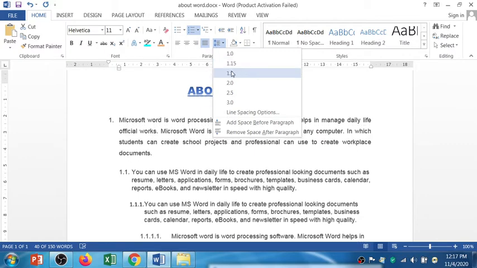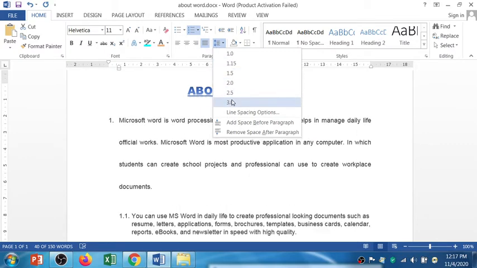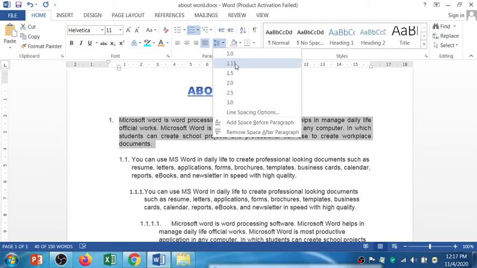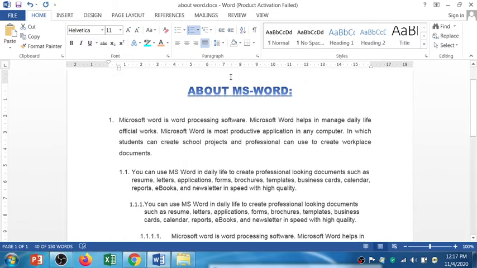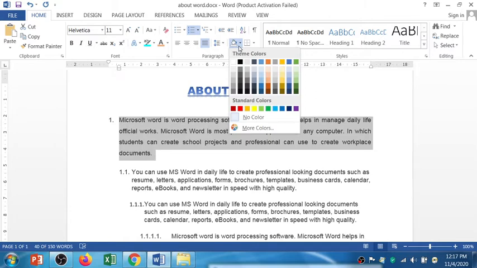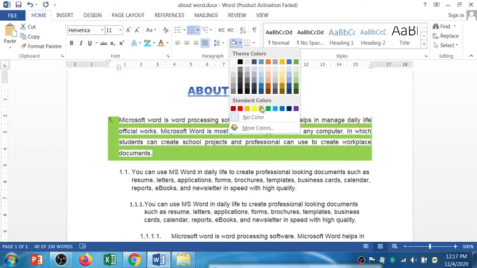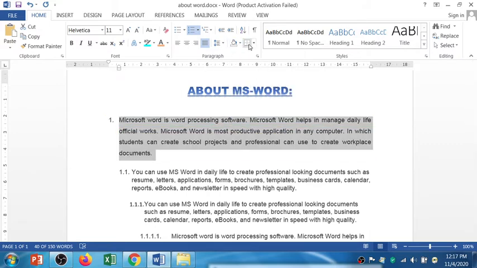So this is the spacing, line spacing. You can add or remove the spacing. Suppose I want 1.5 spacing on each line. Suppose I want a background color for this paragraph, so I can, right? So this is the background color.